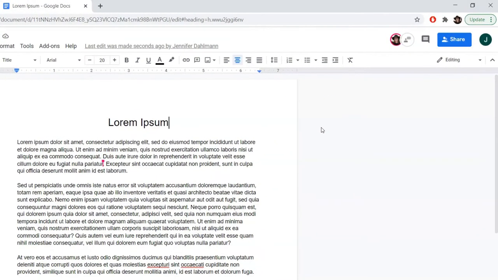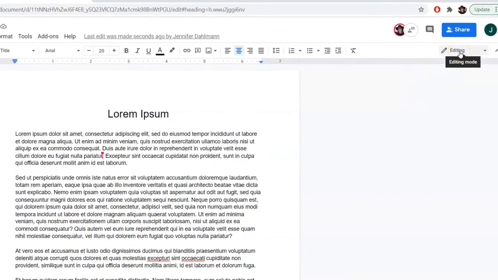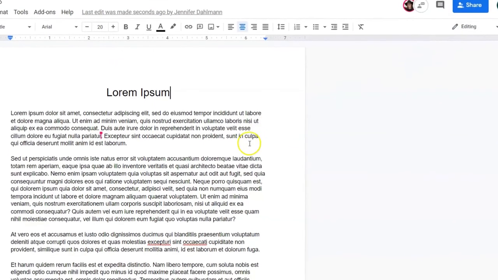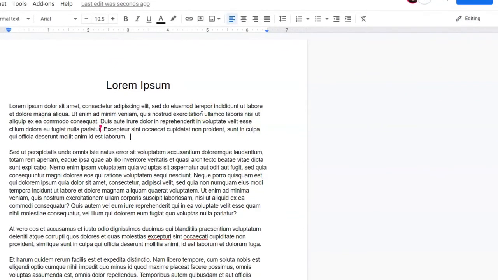Another great feature is the editing mode, found here. When you open a Google Doc, you are automatically set to editing. When you make changes to the document in this mode, they appear right away for everyone working on the document.